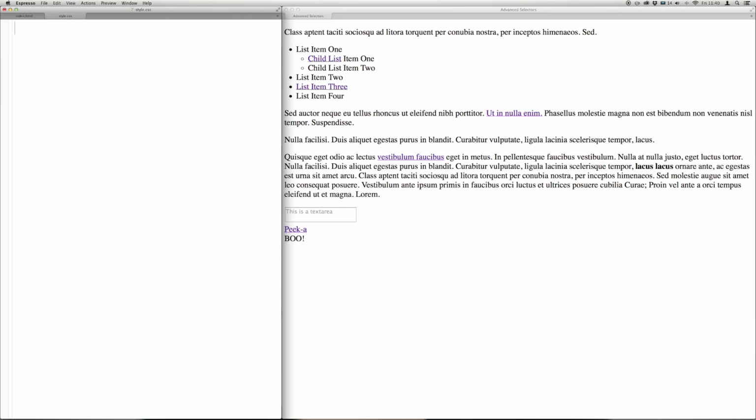You can use these to select links that have been visited or that are active, which means they're currently being pressed down by the user at the moment. Or even select a text box when it's in the state of being focused, or in other words, when the cursor is blinking inside of it.